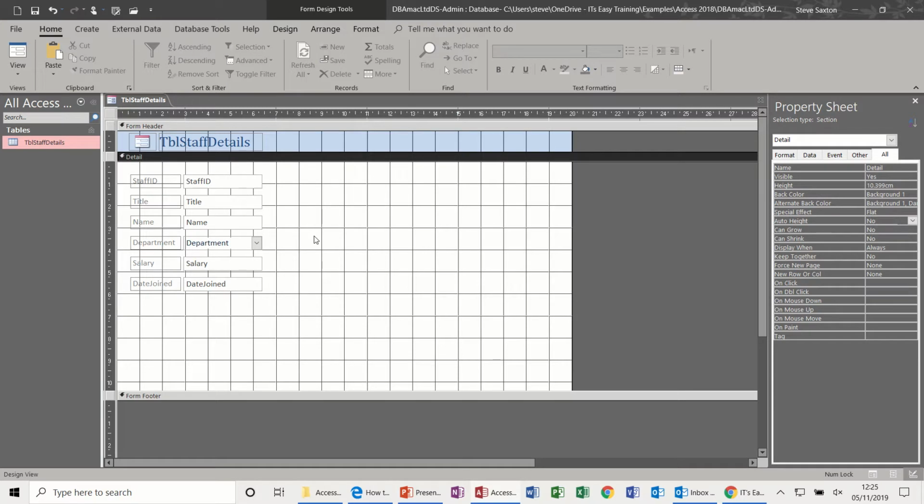Hi guys, welcome to this Microsoft Access module. In this module we are going to look at how to create calculated fields. We're also going to look at how to create conditional formatting on those fields.